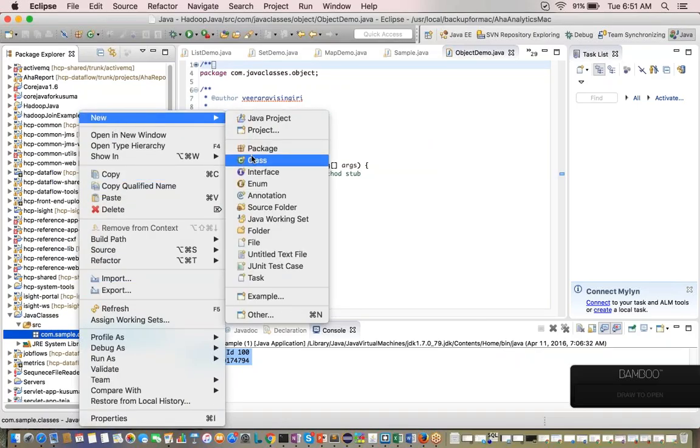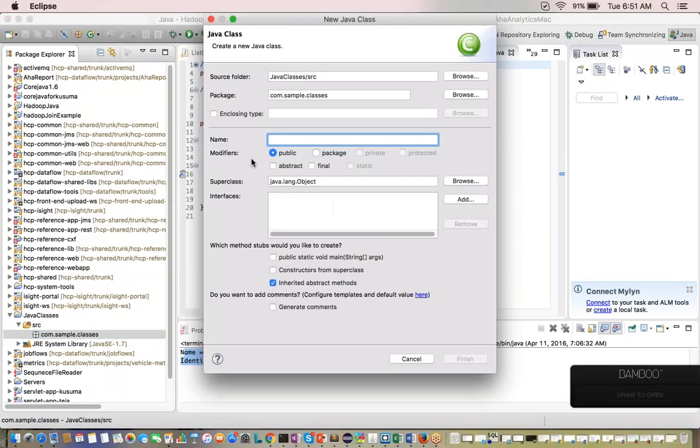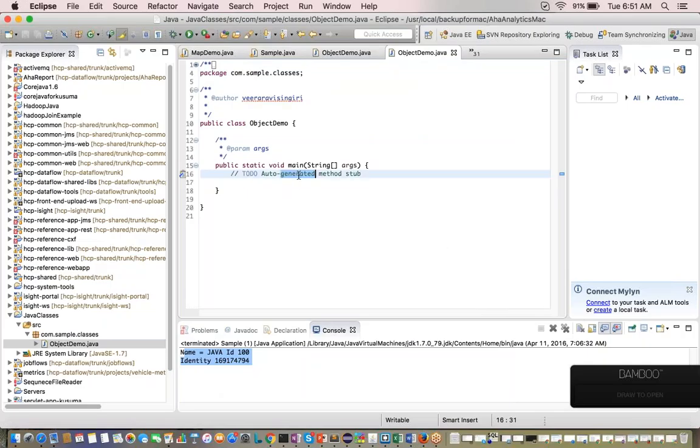Right click on top of it, new class, create a class, and here you just give your class name, object demo, and you can select your main method and your comments. Why do we have to have a main method? This is the entry point to your program. Main method is the entry point to your program, right?